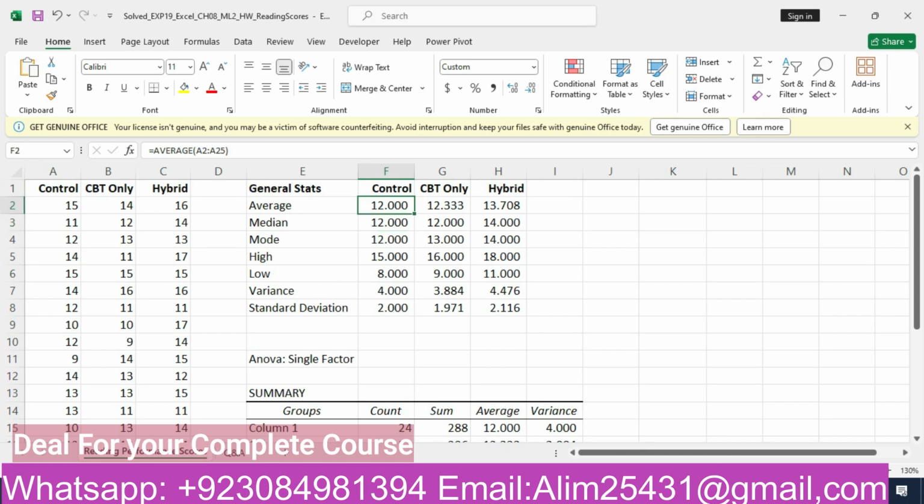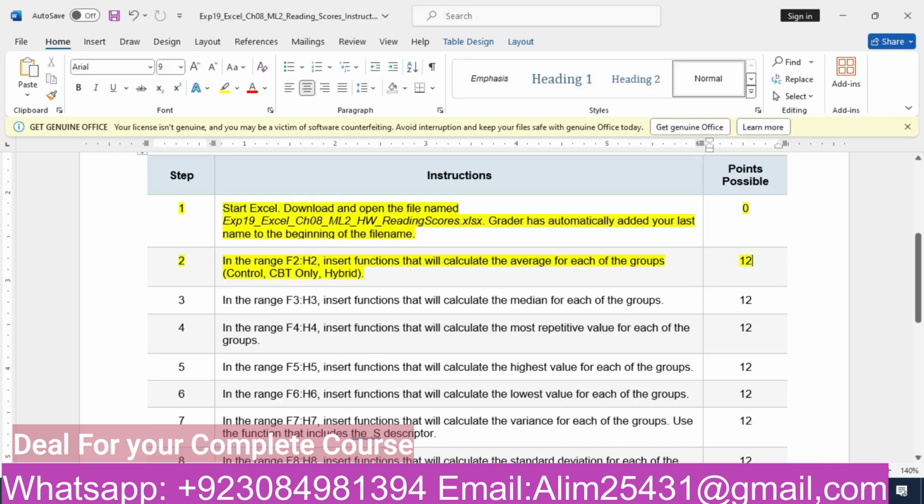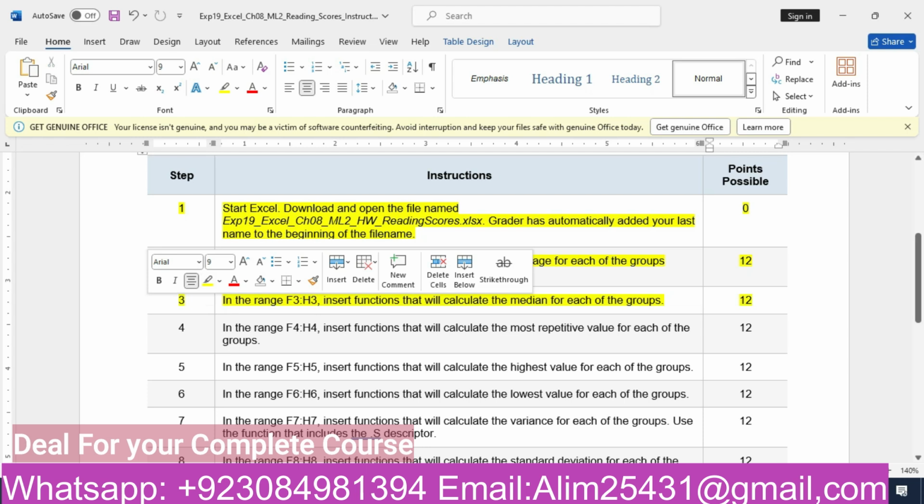You will just copy this one like that. So you will get your result in these cells. You see, where we have copied the formula, in the cell G2 we use the average formula for the CBT column, and in the cell H2 we have used the average formula for this column. So we have got our result here. That's our second step.